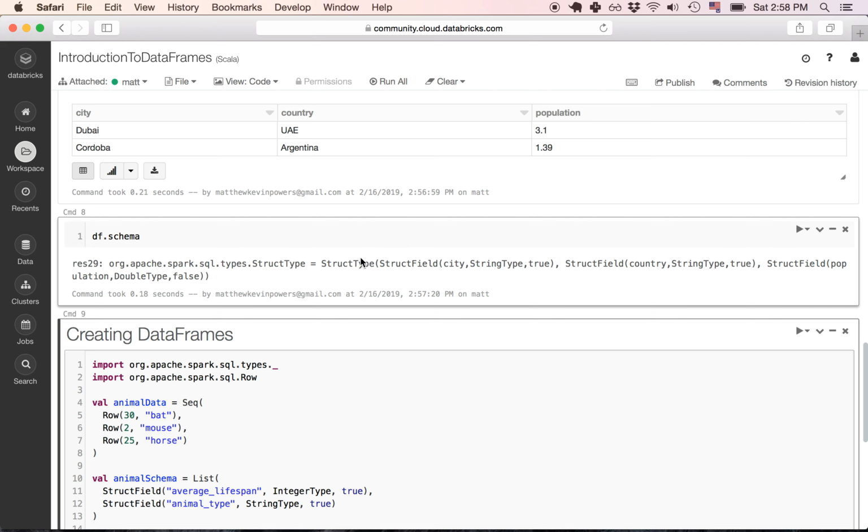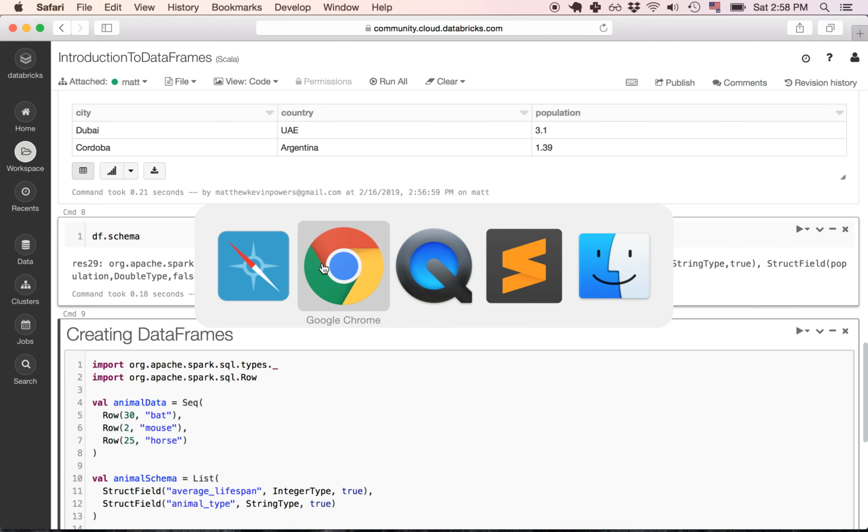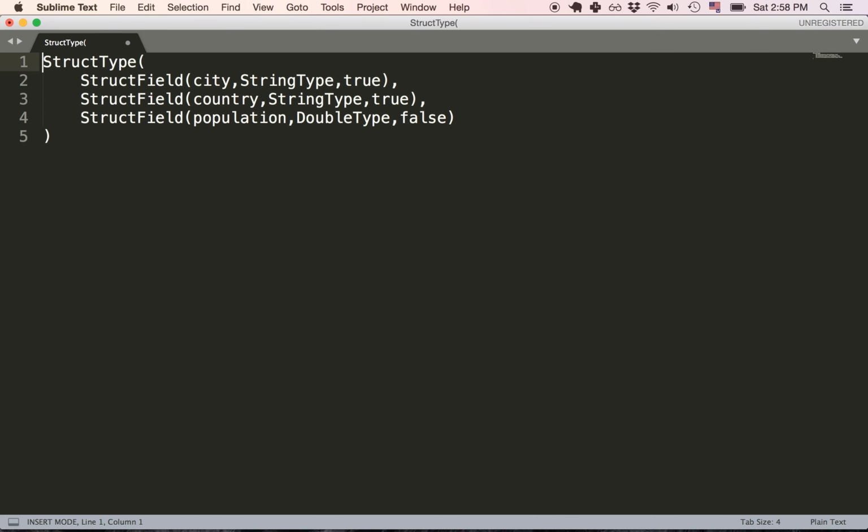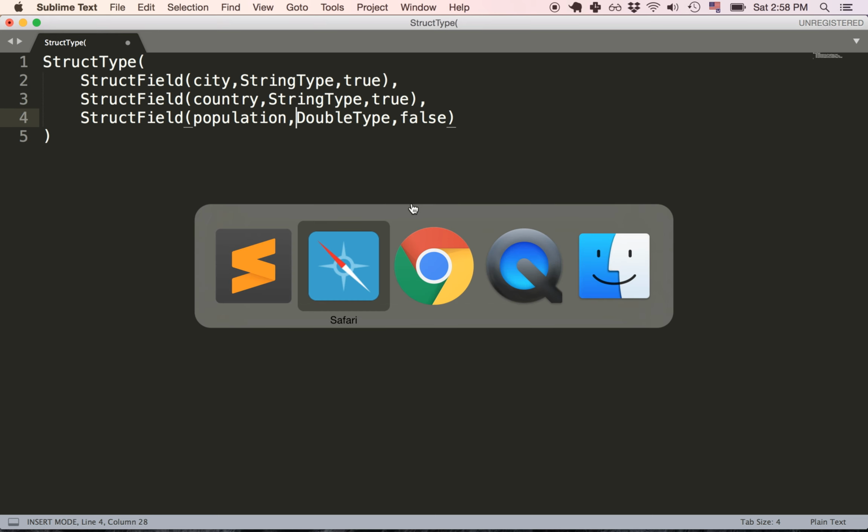All right, so this is kind of hard to read in this syntax. So I pasted it in this little Sublime notebook. So here we have this struct type. It's basically containing a list of struct fields. Each struct field has the column name, the column type, and the Boolean property. So we can see that the city and country are string type columns, and the population is a double type column, which means a floating point number.